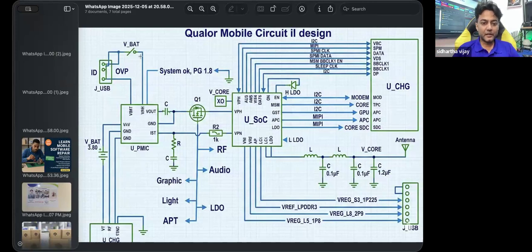Now once the VBAT comes to the PMIC, before that it has to meet this OVP. OVP is over voltage protection, in case the voltage goes high.